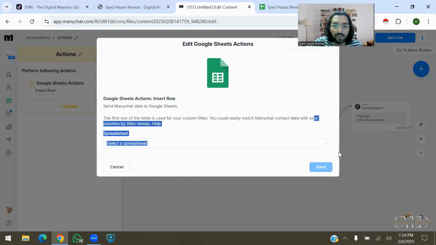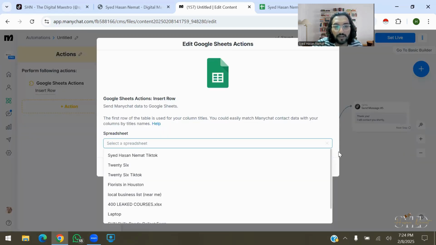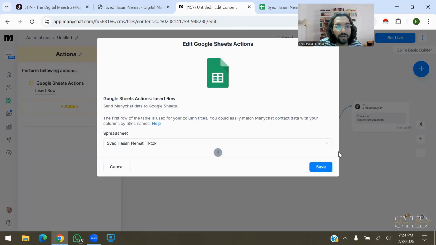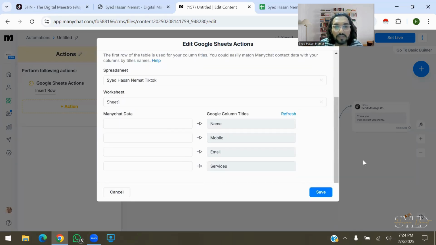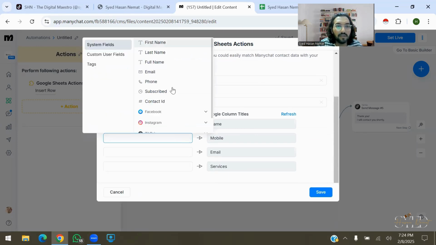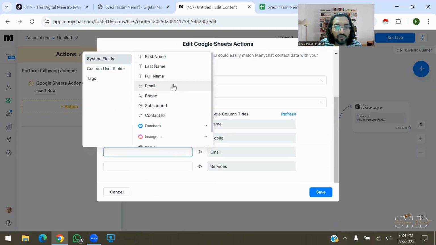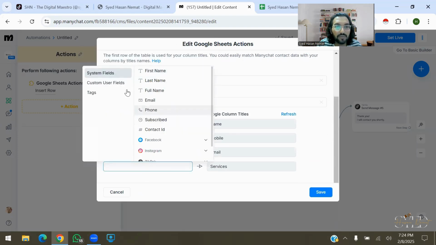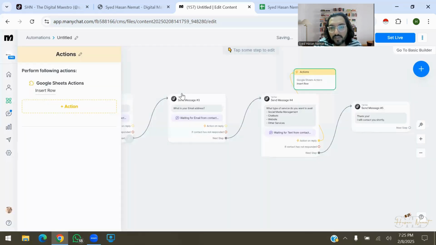It's not showing because I did not refresh it, so let me do it now. Okay, now it's showing Sayyid Hassan Neemat TikTok. I'll press there. Worksheet, sheet number one. Now it's showing us the columns. We will just map them like this. On the name, we'll put name. On the phone, we'll put phone. On the email, we'll put email. And for services, we have a custom field, required services. So we'll save them.